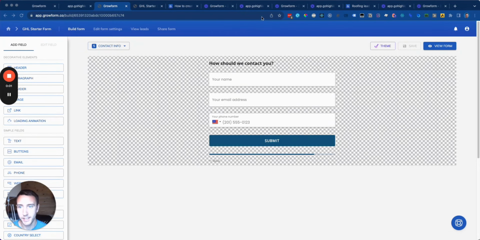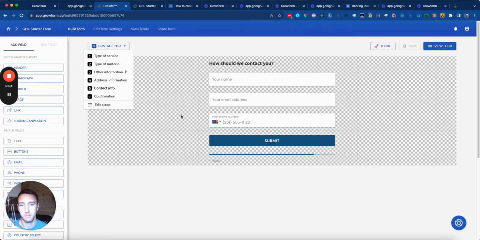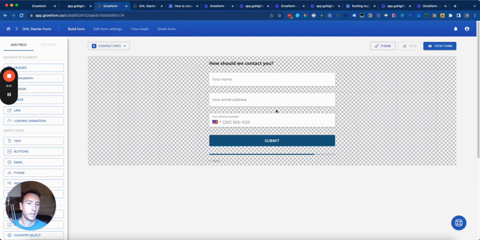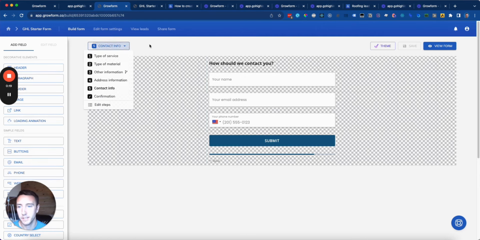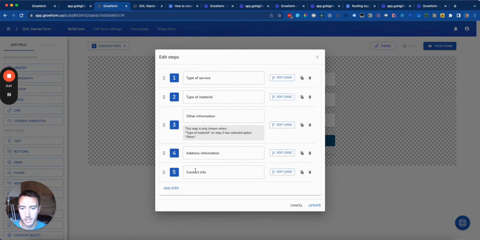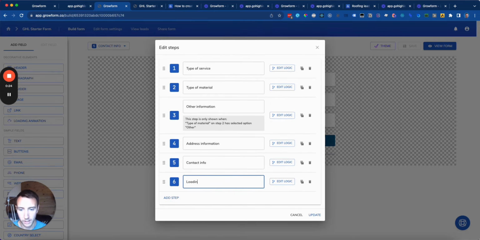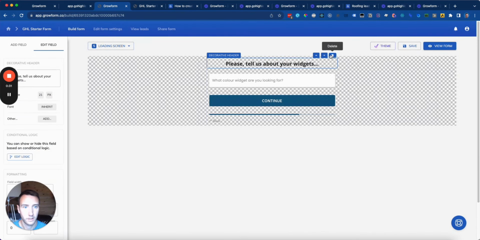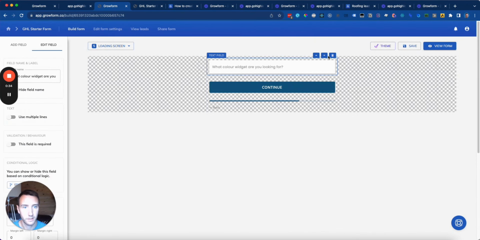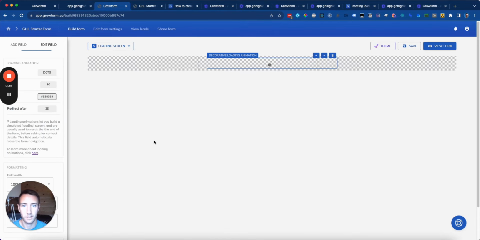Finally, I'm going to add a loading spinner to our form. Loading spinners are quite nice if you're genuinely doing something of value in the background. If, for example, you're looking up quotes or you're finding suppliers, it's good to let your users know that that's happening. So we can add a step before the contact information, and let's call it loading screen. Let's delete everything in here and just add loading animation.